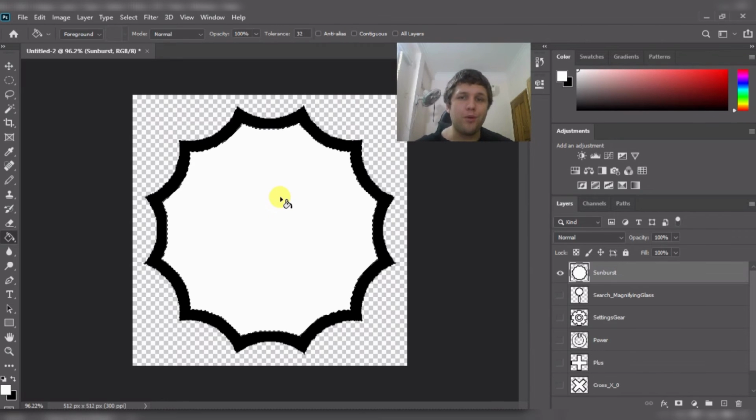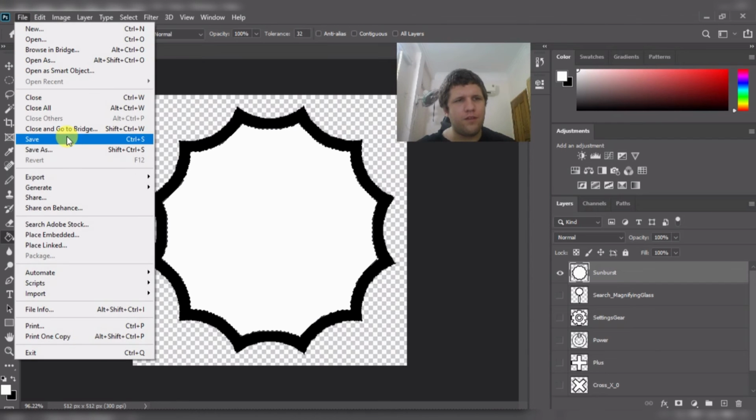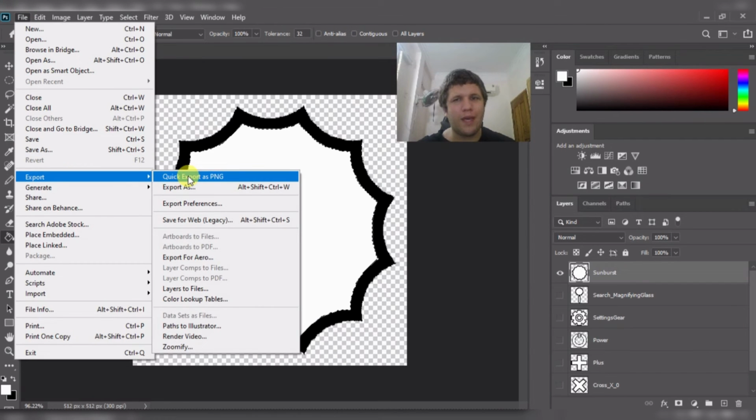We can make it multi-layered now. You can keep it as it is. I'm going to keep it as it is. Kind of looks like a comic book sunburst. I like that. Final thing, file, export, quick export as PNG.